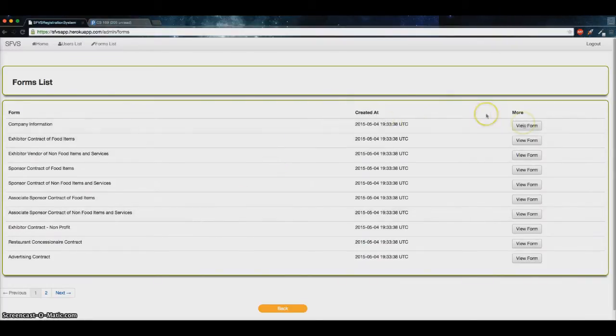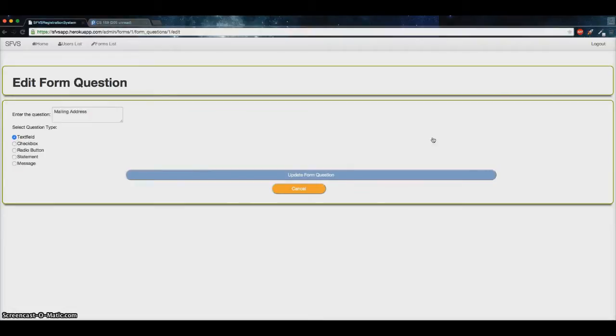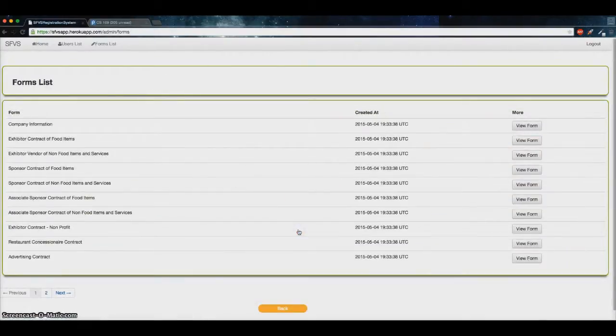The admin can go into any single form, he can delete a question, and he can even edit a question. He can edit the text of the question, and he can also edit the type of it. He can go through all these things and edit them. The best part about this is that they can go in and change the forms as they need on the fly.